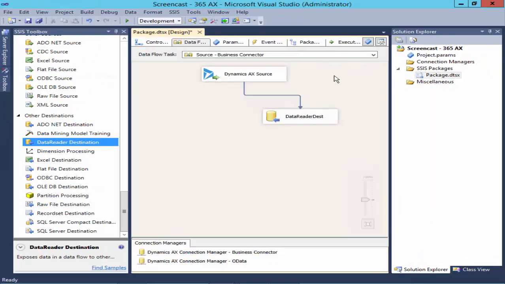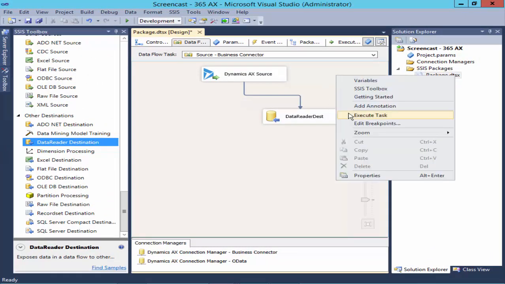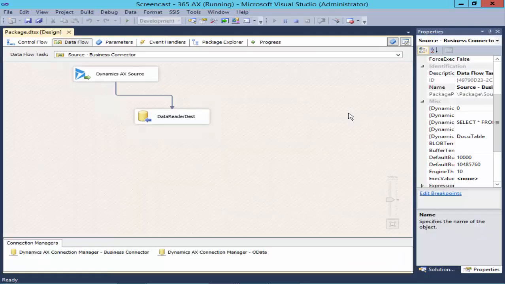For this demonstration, we're going to add a dummy data reader destination component for the purpose of showing you how the data flows from the source to destination component. Now let's execute this task.